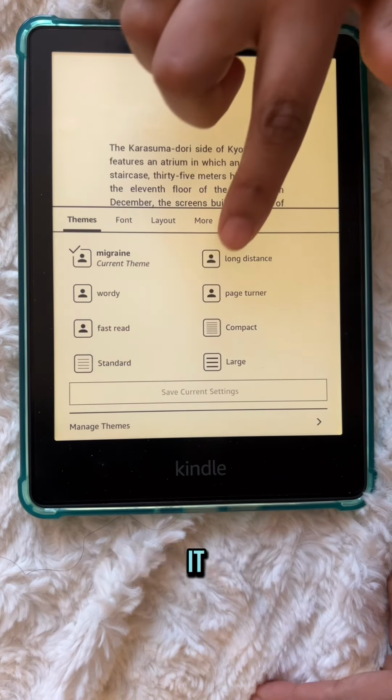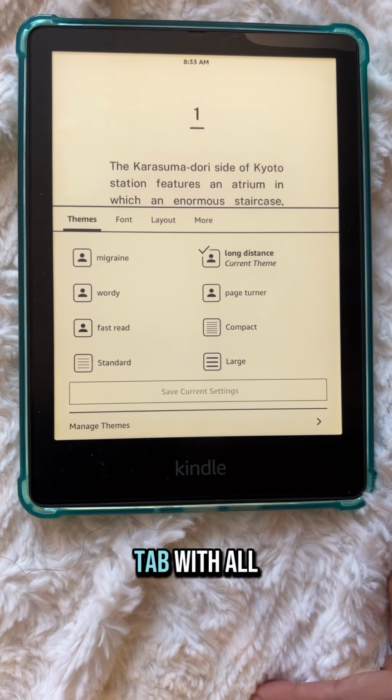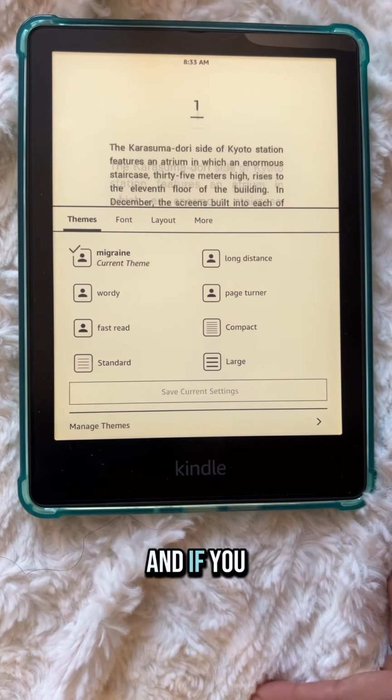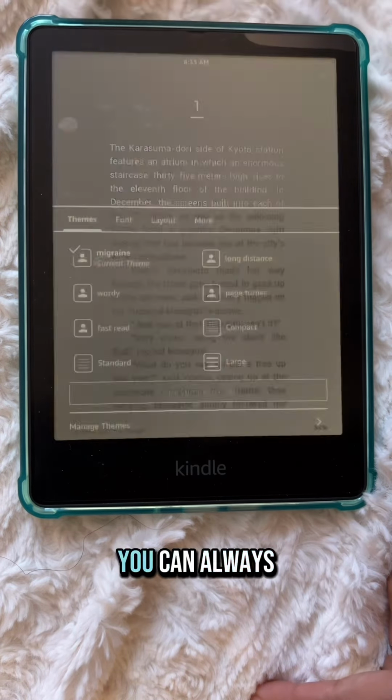That's really all there is to it. So once you save it, it will live in the Themes tab with all of the other custom themes you create. And if you find it doesn't work the way that you wanted it to, you can always make changes after.